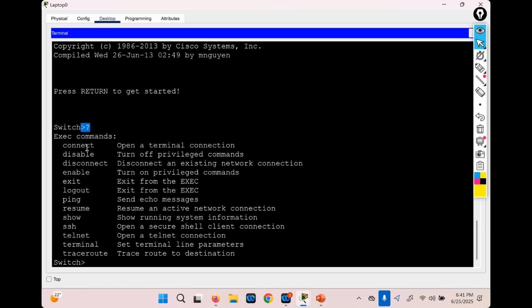So in this environment right now, I can use the connect command. I can use disable. I can use disconnect. I can use enable. I can exit. I can log out. I can ping. All these commands, we are going to make use of almost all of them in this environment as we proceed. But what do I want to do, guys? I want to give this switch a name.